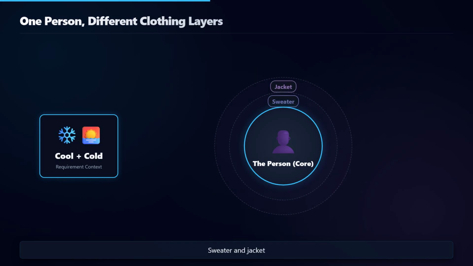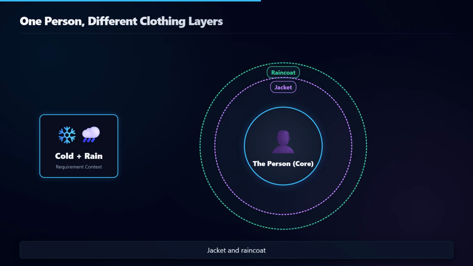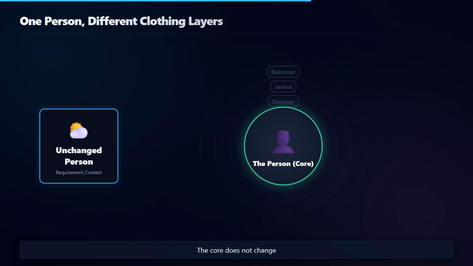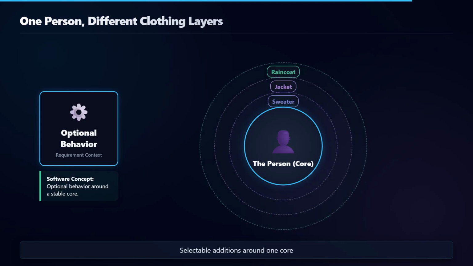Some days need a sweater and a jacket together. The layers can be combined. Another day may need a jacket and a raincoat. The combination changes with the situation. Across every choice, the person remains the same. Only the selected layers change. That is the useful intuition. Choose only the layers required right now rather than defining every possible outfit in advance.